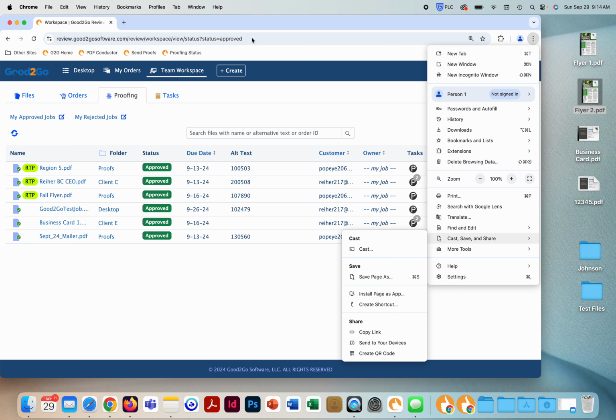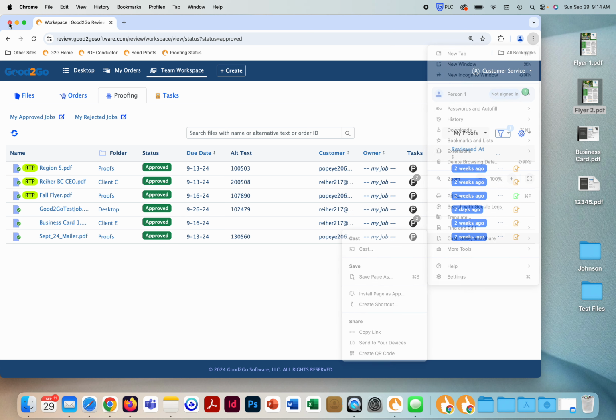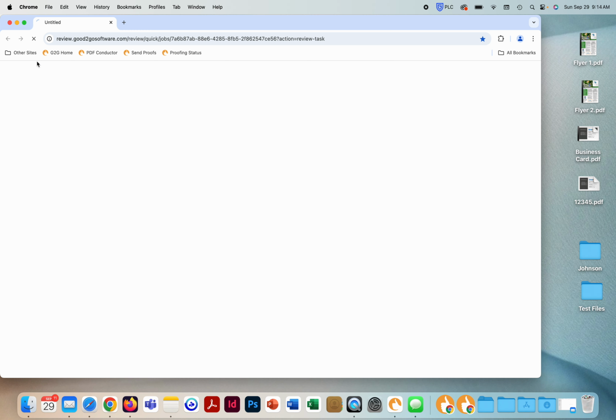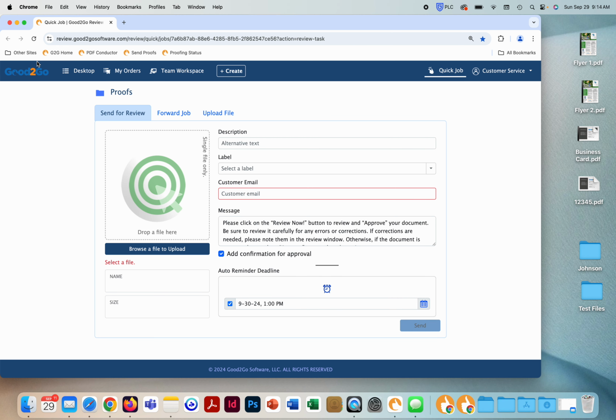And again, this URL is the same for all Good2Go users. So once you create that little app, you can share it amongst other Good2Go users, and they just double click on it and go right to that view. That way you can see here, I can add it to my dock, or I can put it here on my desktop. If I need to send a proof, I just double click on the icon and bam, I'm right in there to do that.